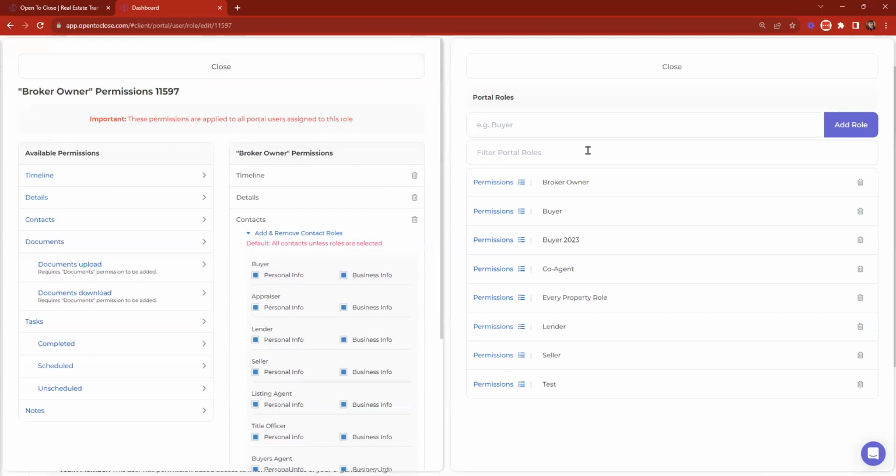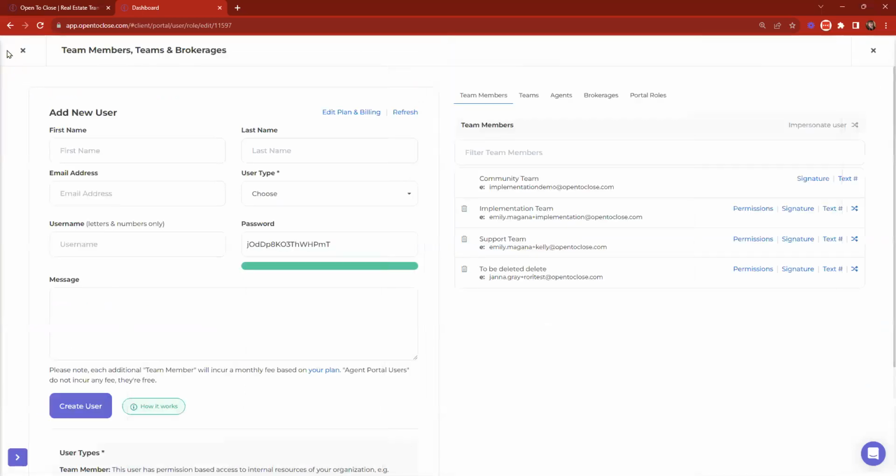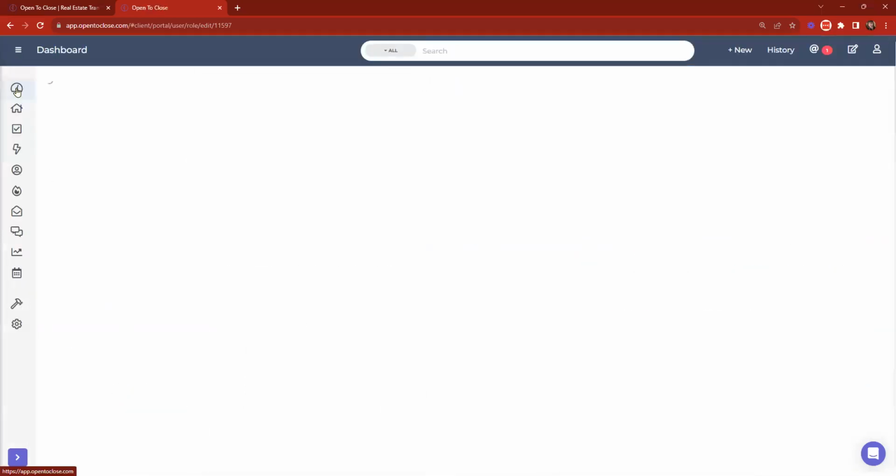Let me know if there are any other questions on how to add in those portal roles or what the difference is between the two.